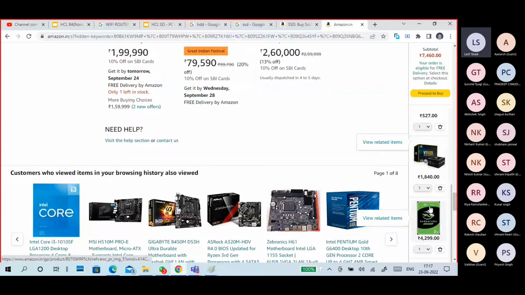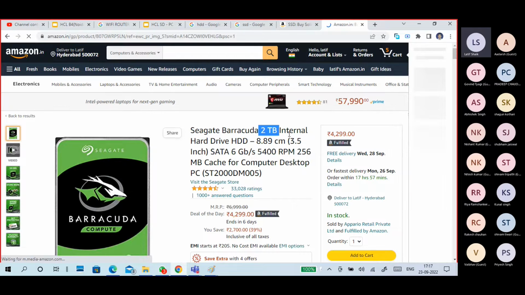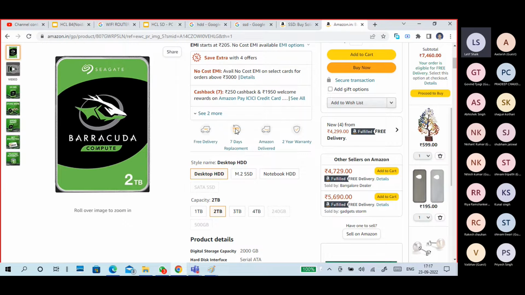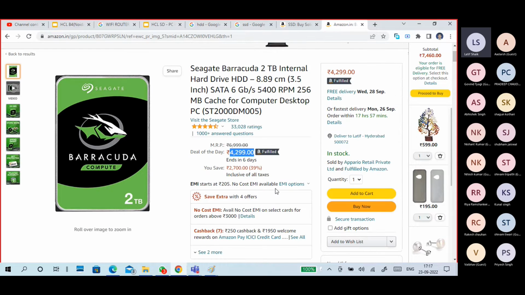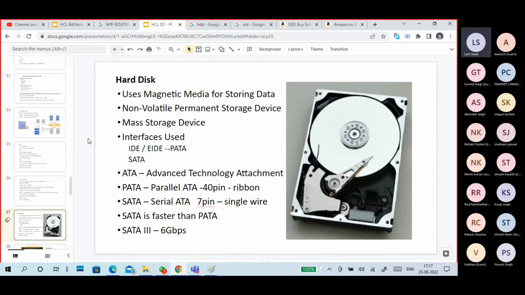This is better. See how much it is: a 2 TB internal hard disk, desktop internal hard disk, is 4,299 after discount. So it is better to store normal data on the hard disk. That's the point I'm trying to say.